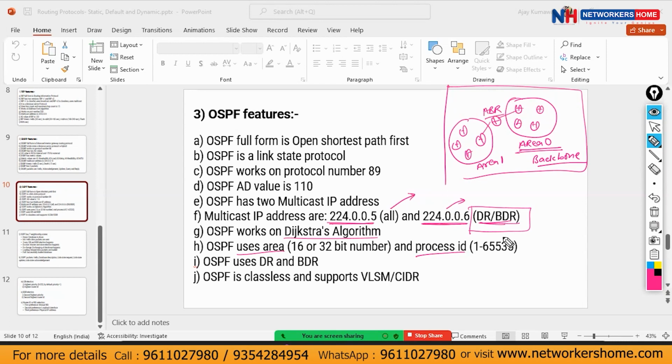Then it uses process IDs. Like in EIGRP, we say router EIGRP 1, where 1 is your ASN. But in OSPF, that will be the process ID. And this process ID need not be the same on all routers. You can use any process ID on any router, up to you. Clear? Then OSPF uses the DR and BDR concept. We will discuss this; it is used in the multi-access network.